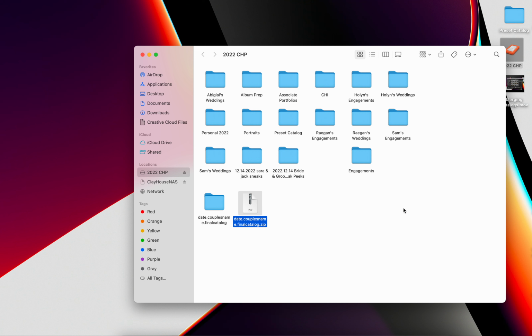Hopefully that made sense. This basically is just creating smaller versions of the photos to edit to save storage.